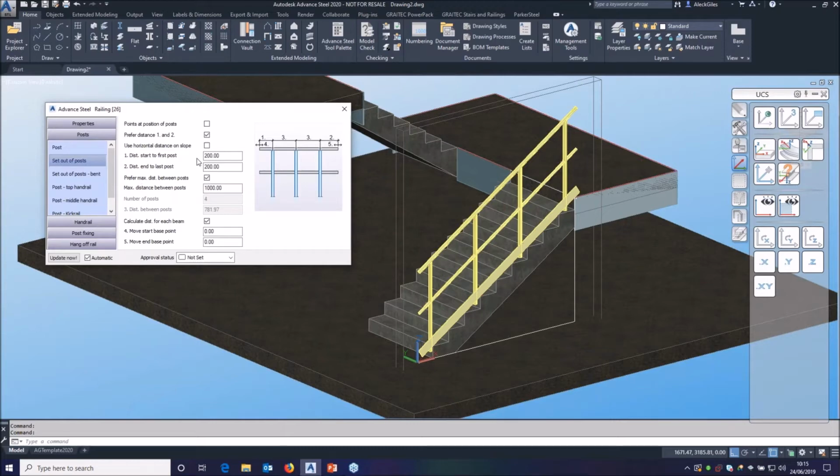So checking out the other bits and pieces, we really want to make sure that the posts are in the middle of the treads. Because this is going uphill, all these dimensions are currently measuring uphill, and you're never going to get anywhere like that unless you love doing trigonometry. So always make sure you tick this, use horizontal distance on slope, and things will make a lot more sense. My going was 230. If I want the post in the middle of the tread, then I'm going to use 115 offset.